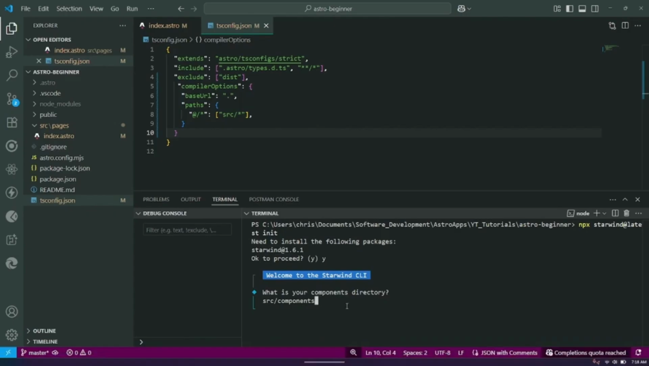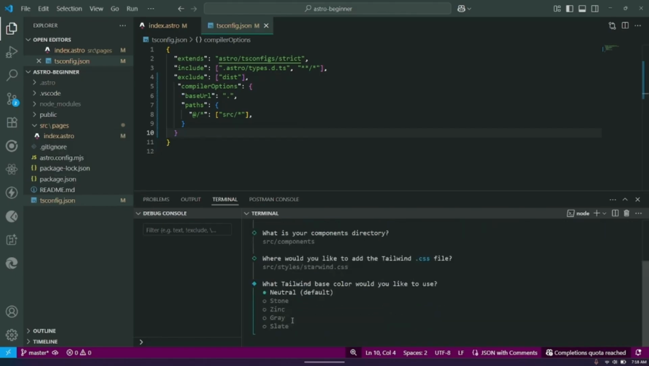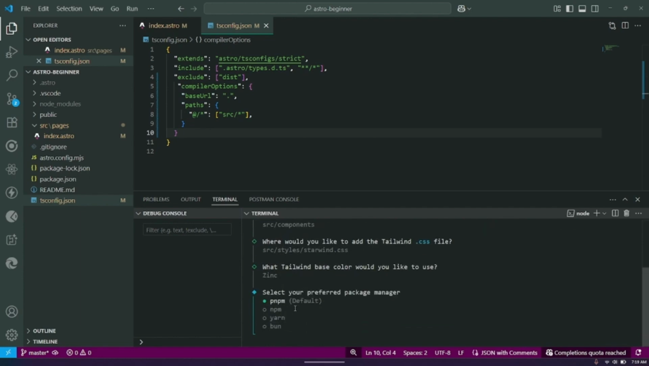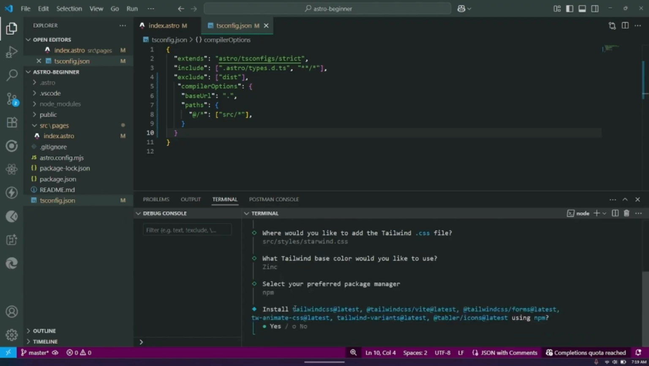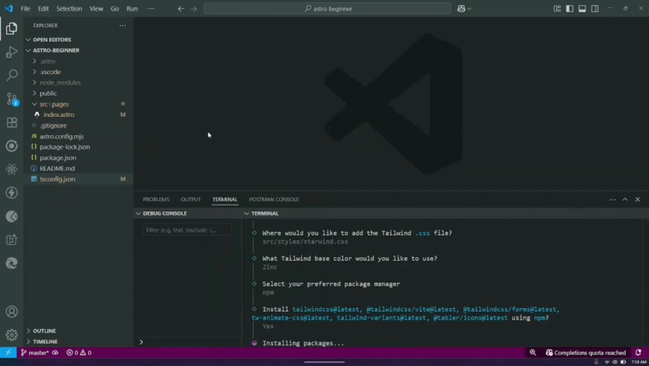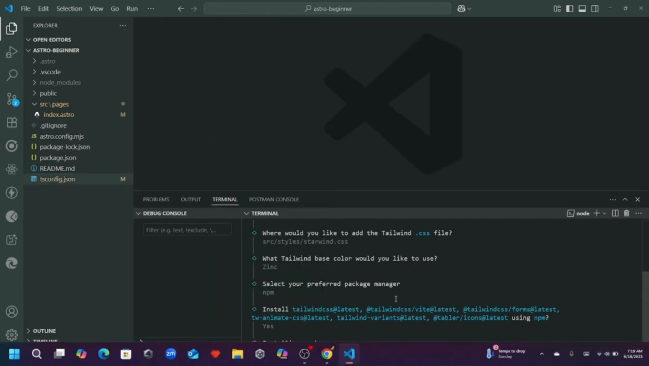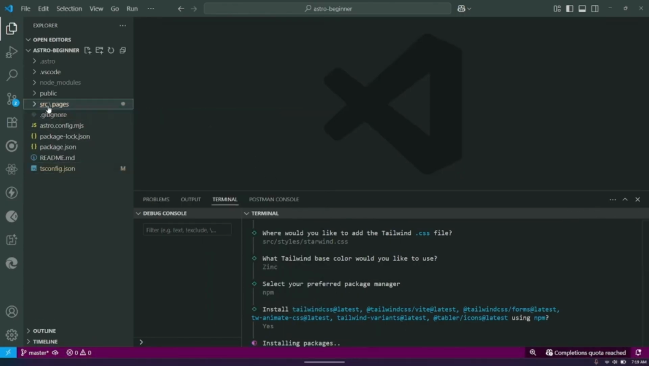And it says, where do you want your components? We're going to put it in source and then components. Where do you want your Tailwind CSS file? I'll just use the default. And we'll go with zinc. I'm going to use npm, and it also wants you to install Tailwind. That's why I didn't want to install it before separately. And it's going to install all the packages for us. So we can close all of this. And it's going to install what we need.